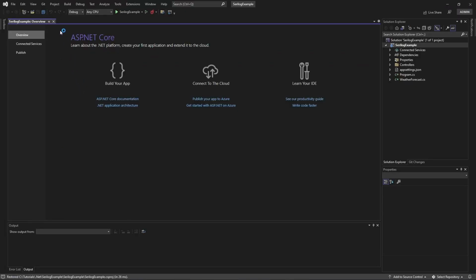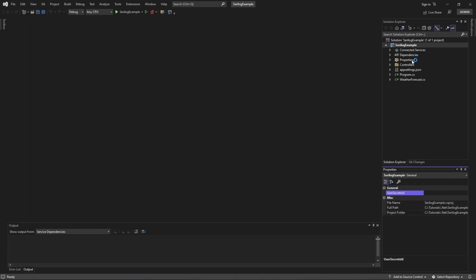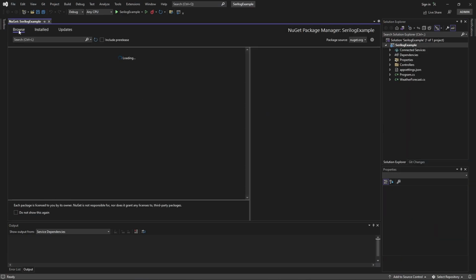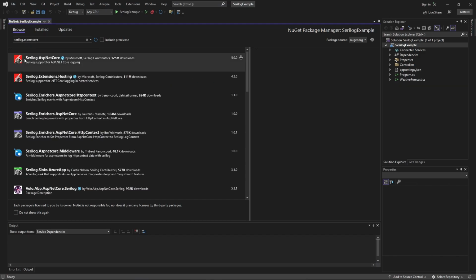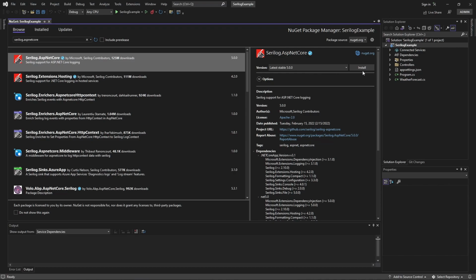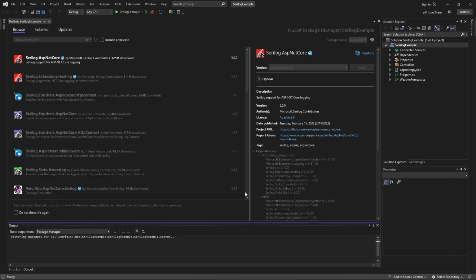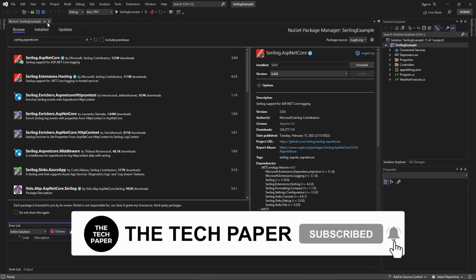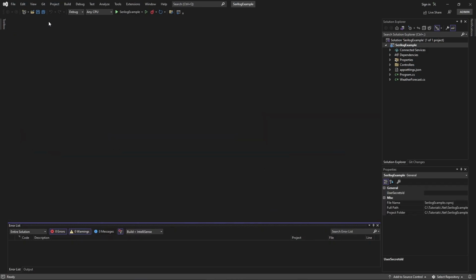Once the project is ready, close the overview tab. To start using Serilog, we have to install it using the package manager. So right click on the solution, select Manage NuGet Packages, go to Browse, and search for Serilog.AspNetCore. Select the first package in the list, click on Install, click on OK, click I Accept, and once the package is installed, close the package manager.